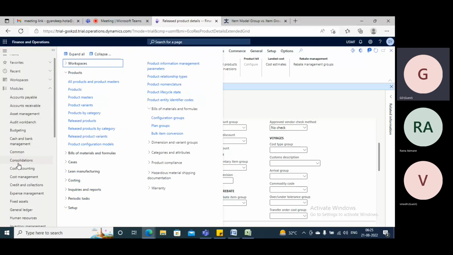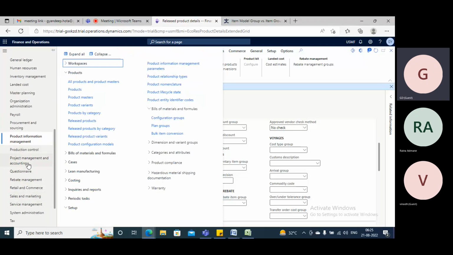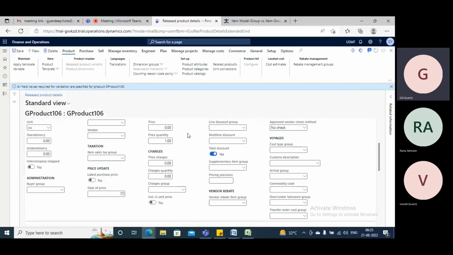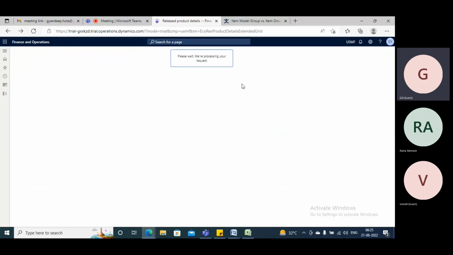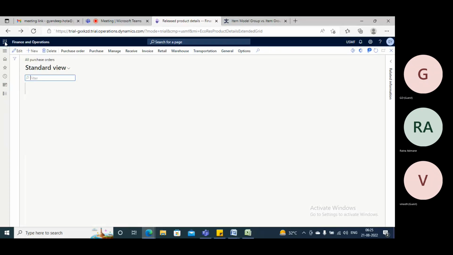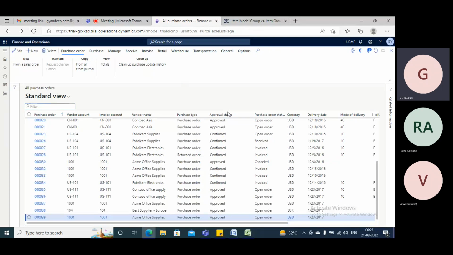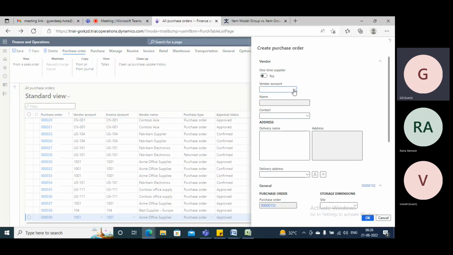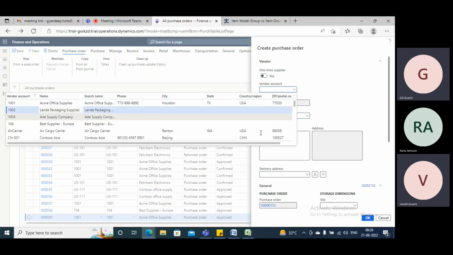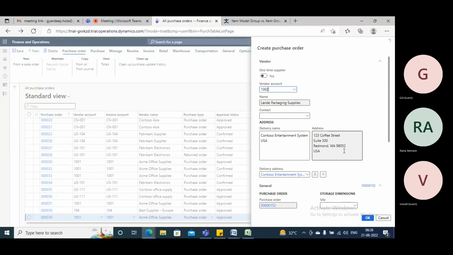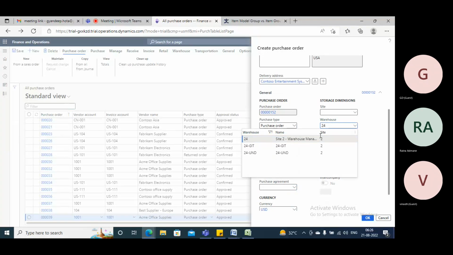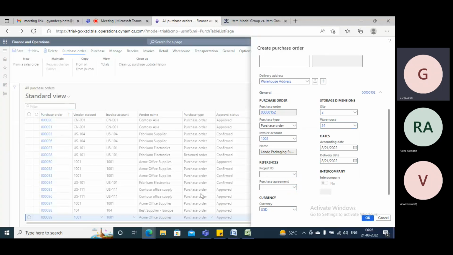So I'm going to the purchase order. Go to procurement and sourcing. Where is that? Yeah, all purchase orders. So click new, select the second vendor. So warehouse is 24. Nice, click OK.